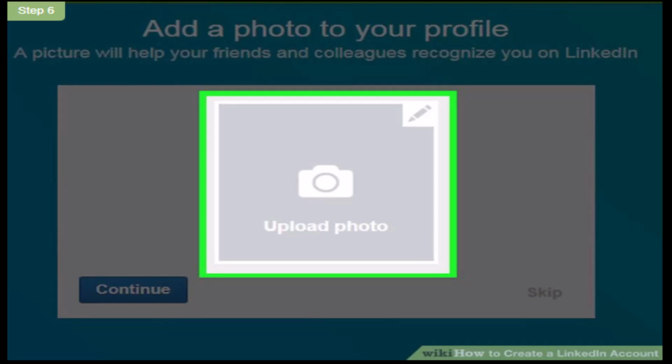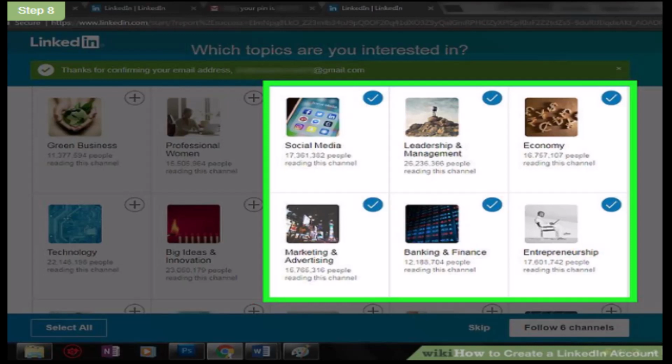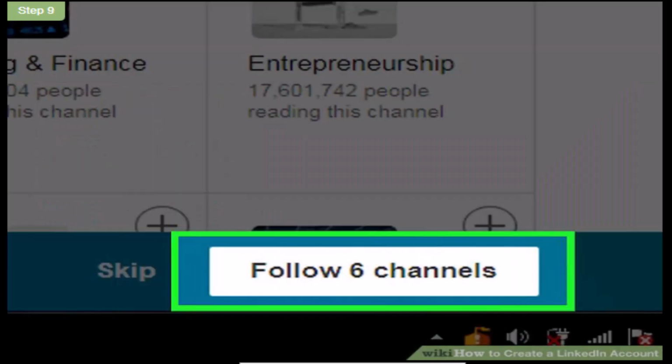In case you want to add a photo to your profile, then you can simply tap on the camera icon located right in the center and then upload a picture and tap on continue. On the next page, you need to select the channels to follow, so you can select at least 6 of them. And once you select them, you need to click on follow, which is right at the bottom.